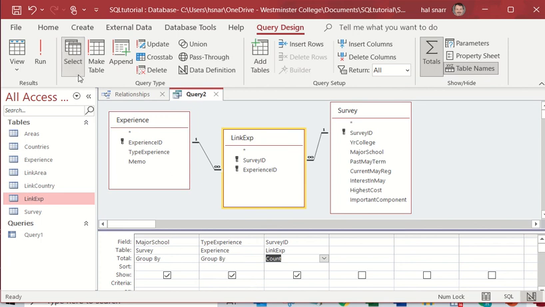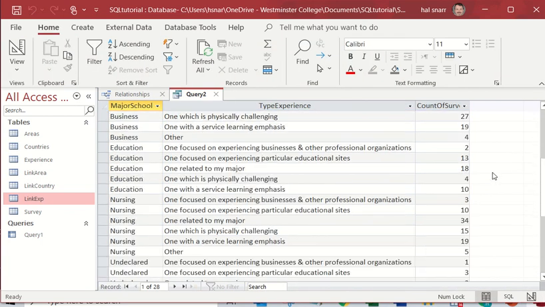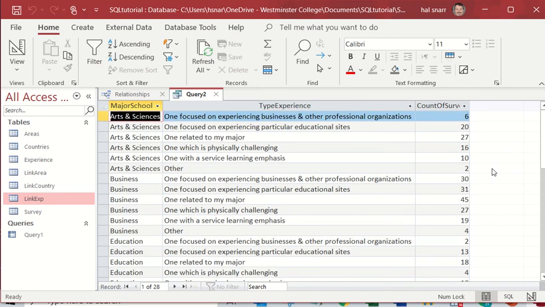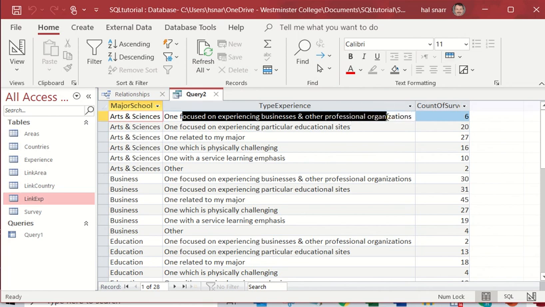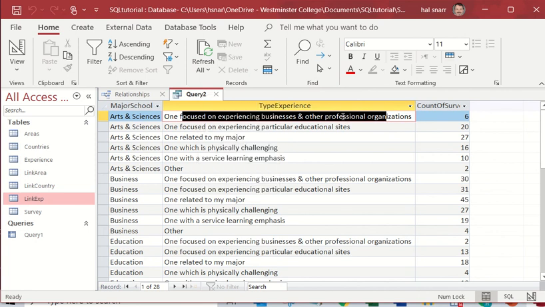So now if I run this, watch what happens. The data is summarized, so the table's shorter. In the original version of the Query 2 table, there were 6 rows where the major was arts and sciences and the type of experience was business and other professional organizations. Let me show you that. Let me go back to design view. There's 6 of them. So this is business and arts and sciences.